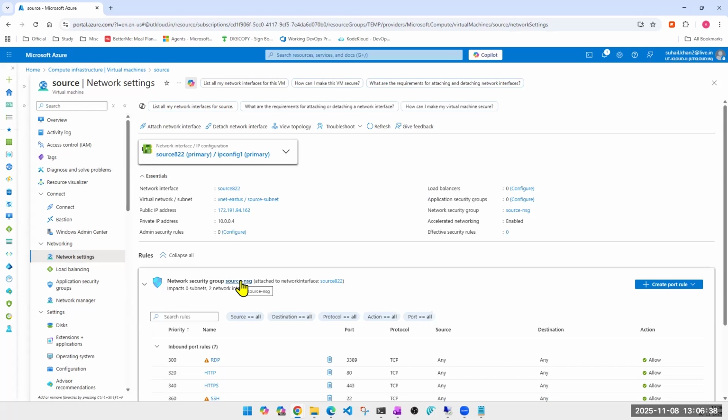Yes, under that, the source NSG, right? Where else can I have an NSG? Is it possible that one machine can have an NSG at two scopes? Two NSGs at one NIC? Not possible. But is it possible that the same machine has one more NSG at subnet level? Yes. So how do I check that?